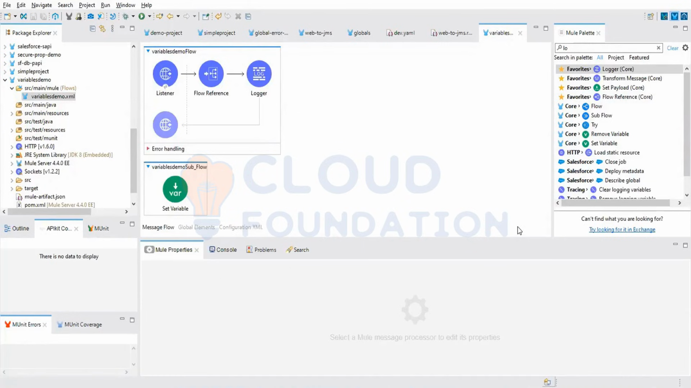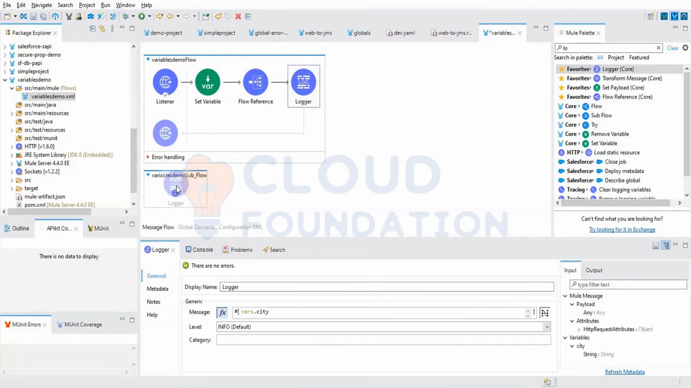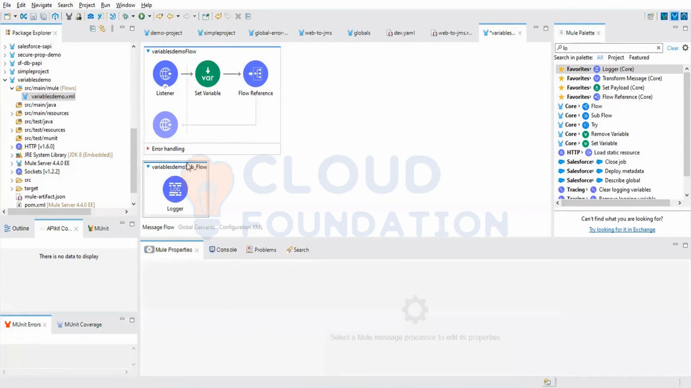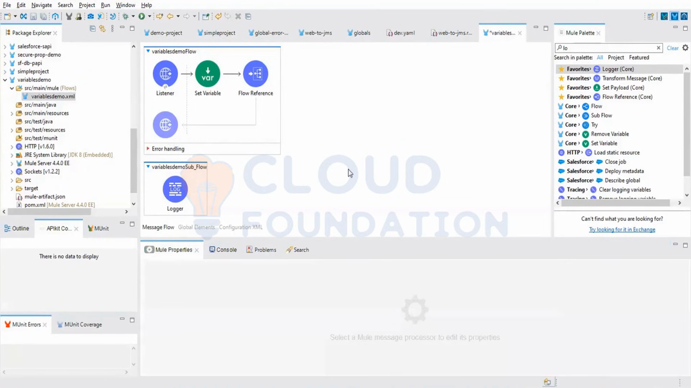But what I was asking is, if this variable is part of the main flow, can you call that variable inside the subflow? Now you need to tell me. The C variable is part of the main flow and in the subflow I am referring to it. I do not know, but something tells me we can.